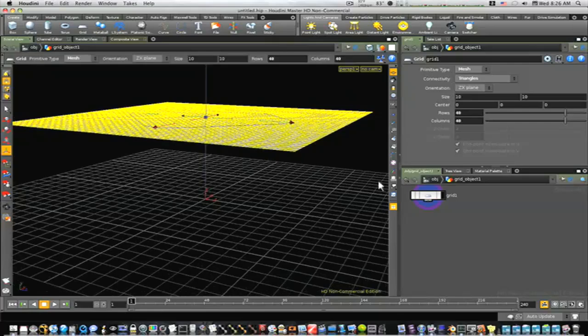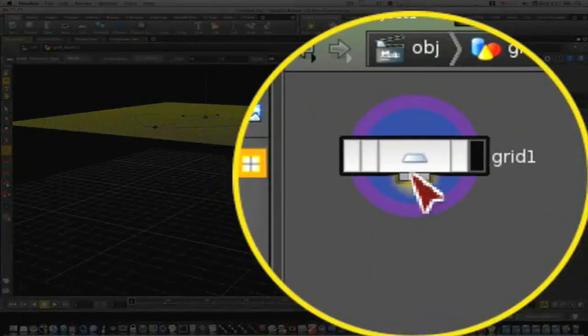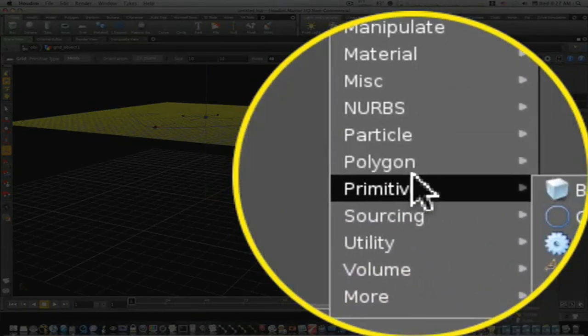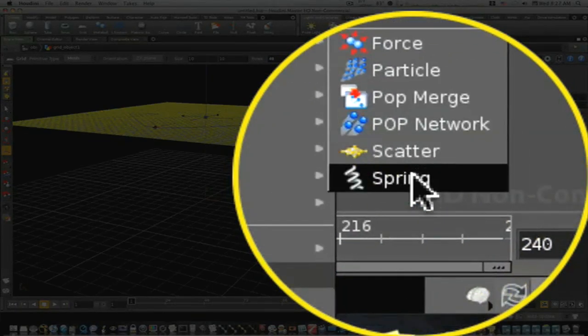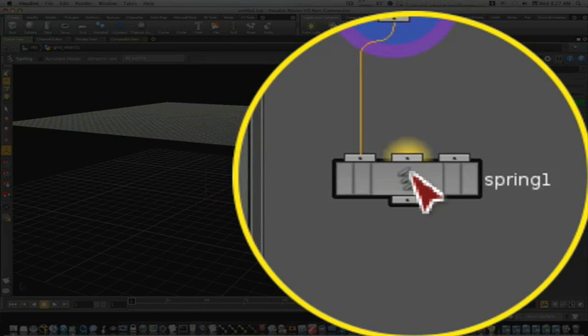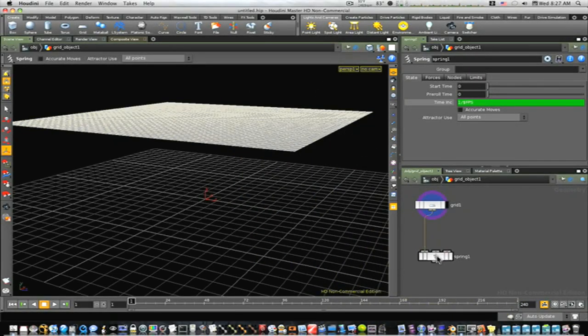Okay? So now what we're going to do is add a node to this grid, and it's the spring node. I'm going to right click on my output or hit tab, go down to polygon or particle and select spring, or just tab and start typing spring. Now I have this spring node here. Okay, so we need to make a few adjustments in my spring node.